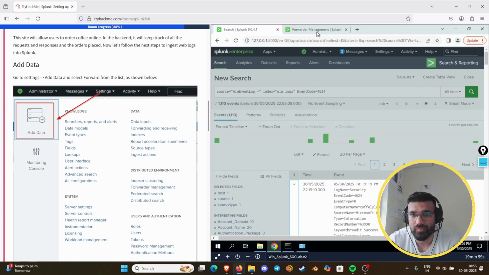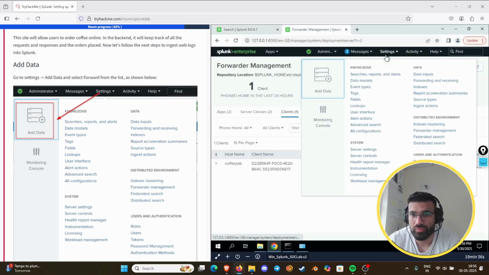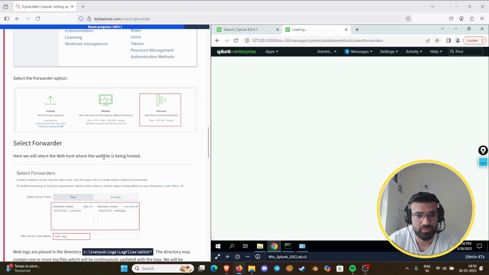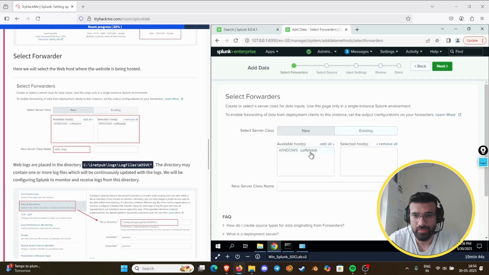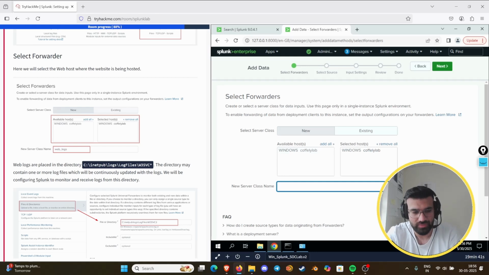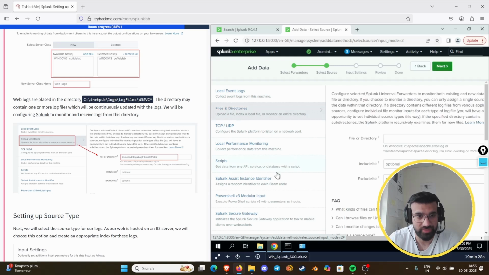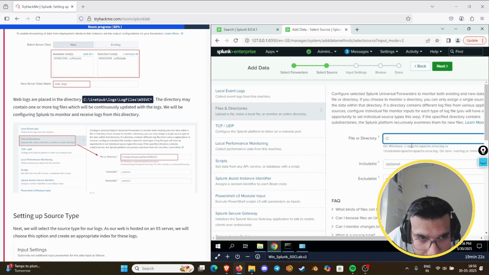Here, let's go to add data, forwarder. Again, we're going to select this. This time the name is going to be web logs, files and directories. Input file is C. Okay, I'm just going to copy paste it.